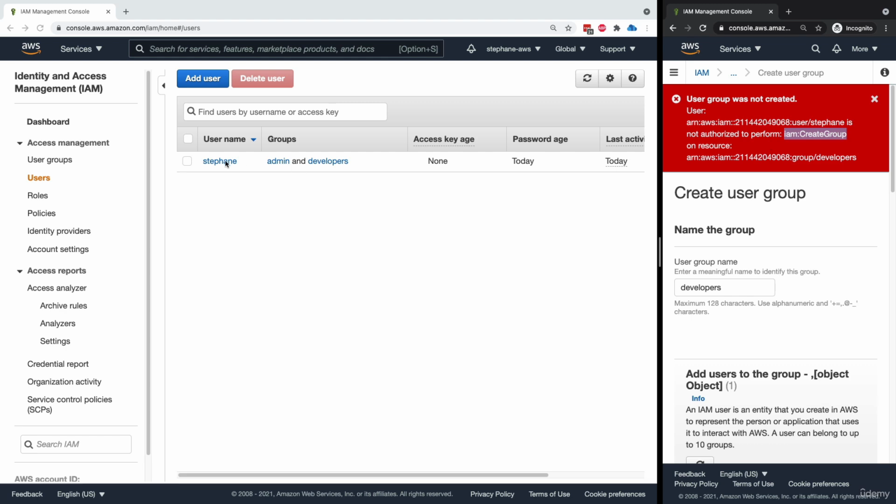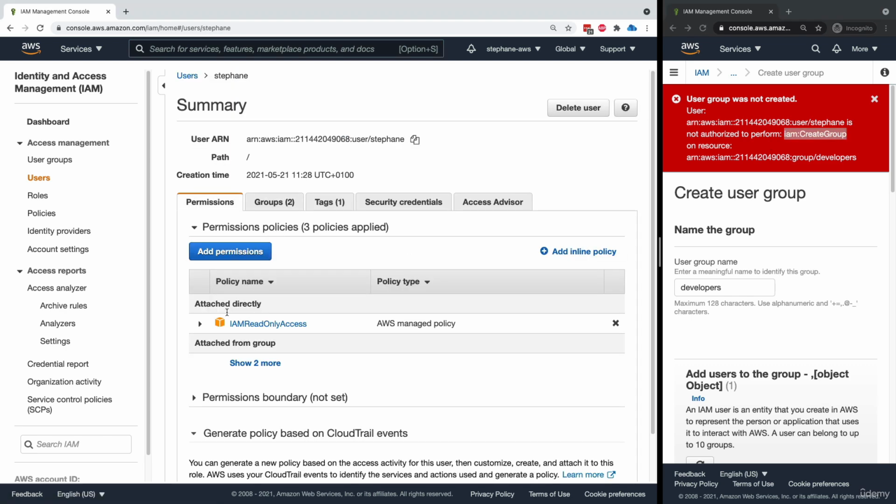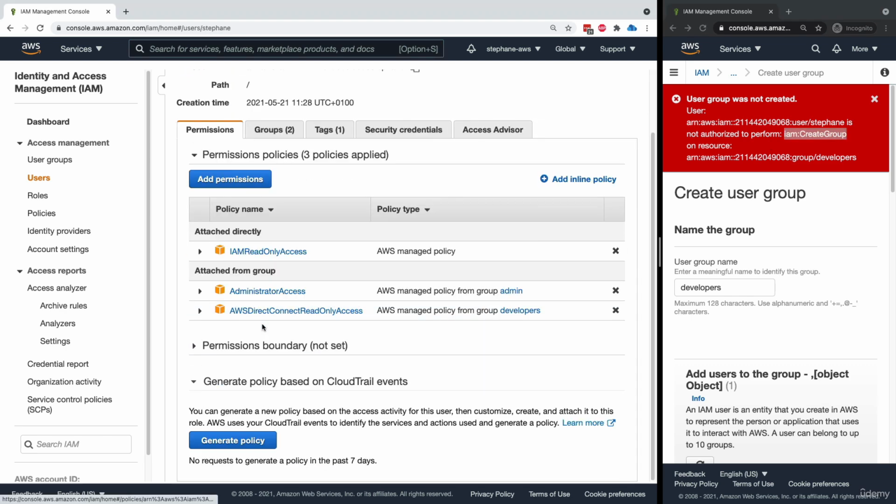So what's going to happen is that if I click on the user Stefan and look at the policies, it has three policies. One that was attached directly, named IAM read-only access, and two that were attached from groups. The first one is administrator access from the group admin, and this one, AWS Direct Connect read-only access, from the group developers. So as we can see, the policies get inherited in different ways through the IAM permissions.